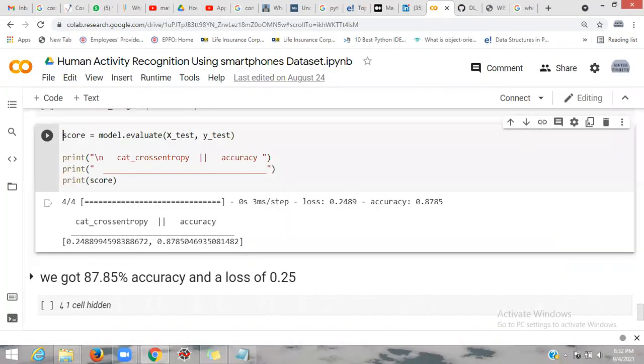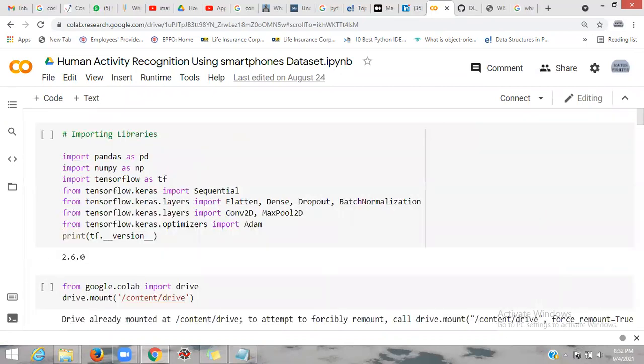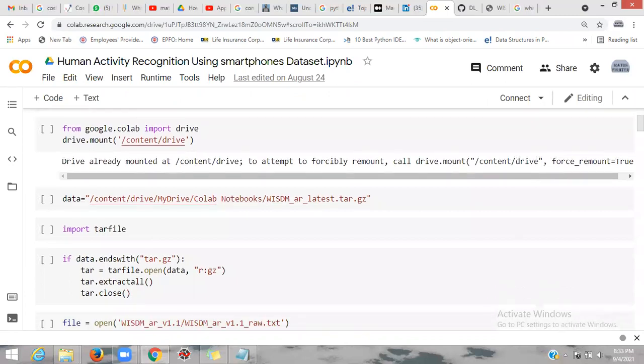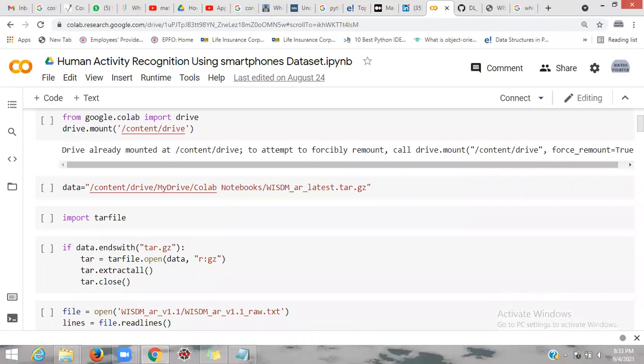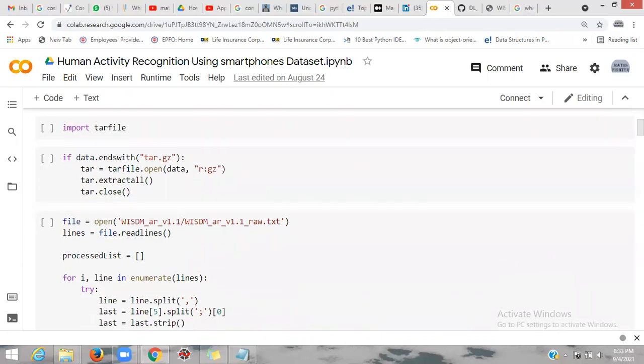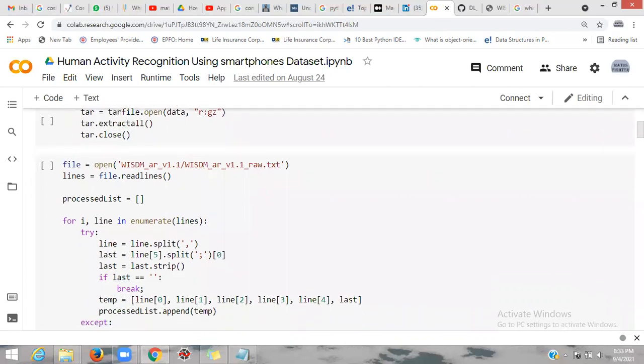Now we will move on to the code. So here is my code. I am using TensorFlow to create my model. Here I have imported the libraries, and I am going to connect with my dataset by importing the drive. The dataset was a tar file, so I have extracted the data, and this file created some problem when I was using pd.read_csv.